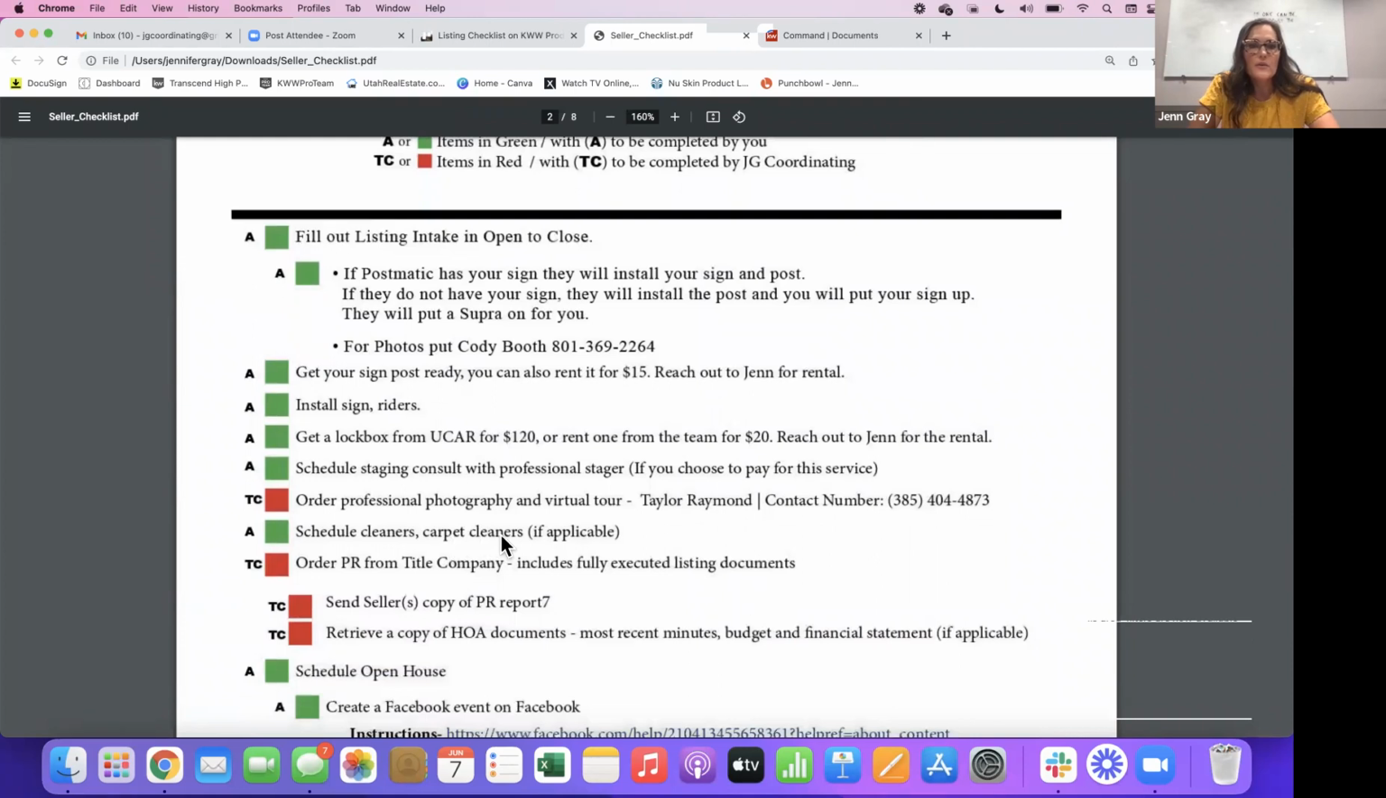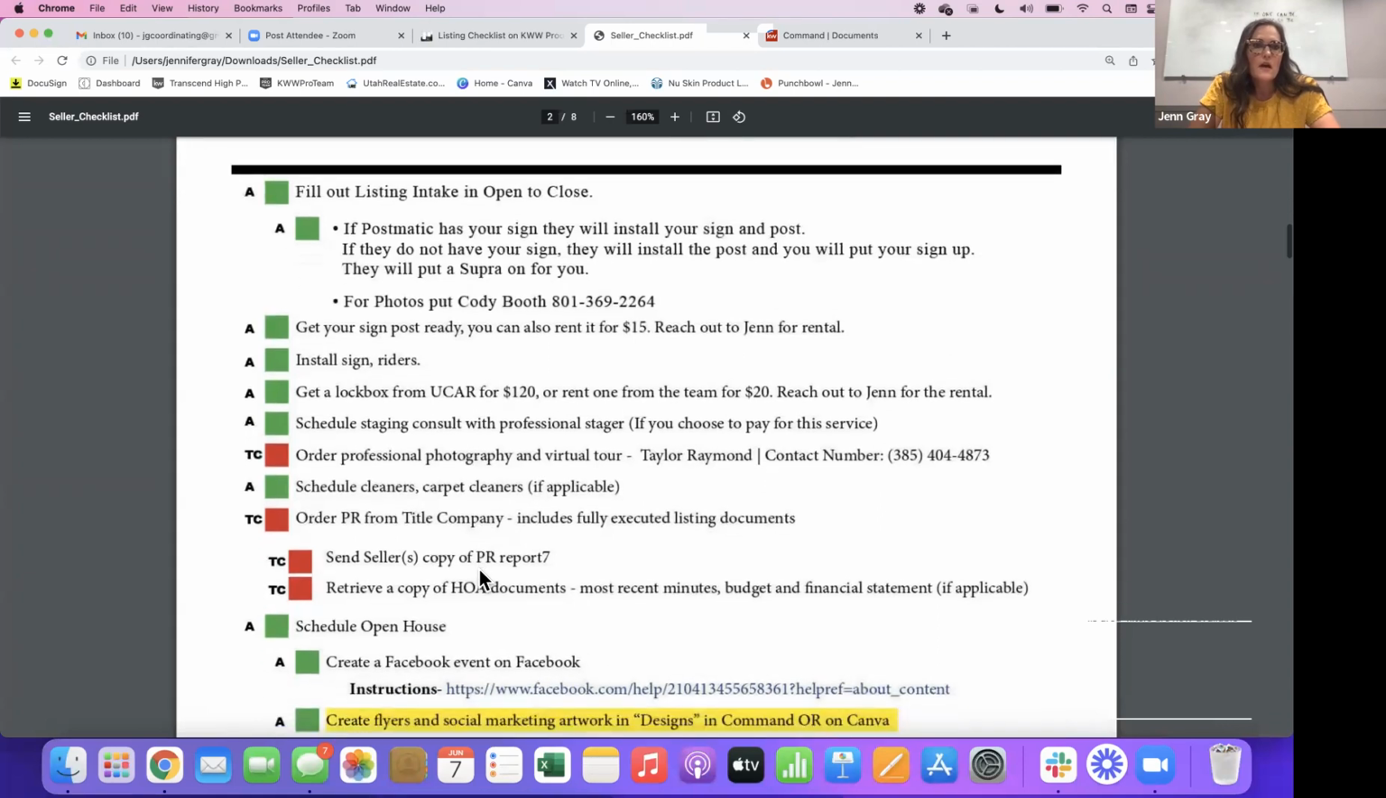Schedule cleaners, carpet cleaners, if applicable, if you're going to pay for that for your clients. Have some cleaners go in and tidy up. I would recommend one of the main things, even above carpet cleaning, unless they've had pets, then for sure carpet cleaning, is windows. You guys, it makes such a difference when the windows are clean and the blinds are all up for photos and showings. Such a huge difference. Okay.